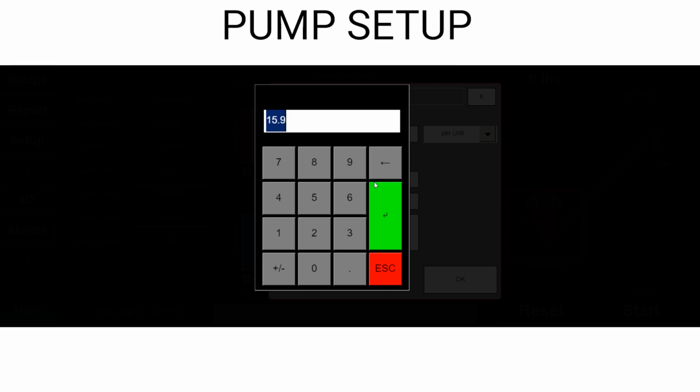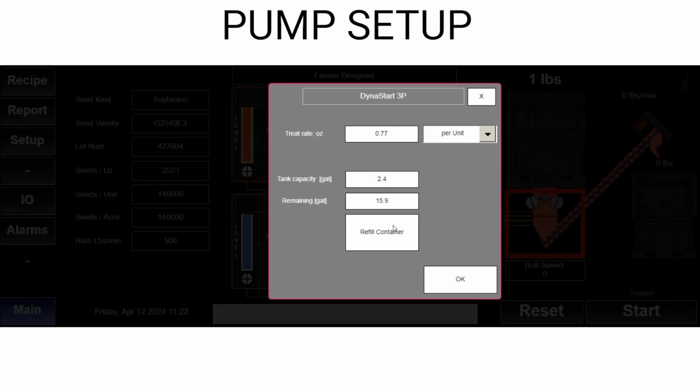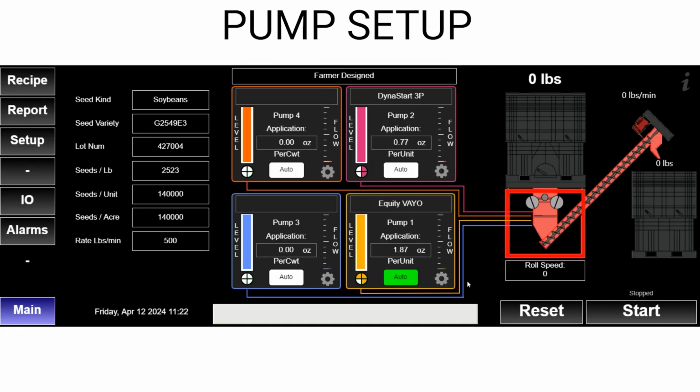After inputting your treating rate, you can input your tank capacity and your remaining gallons. If your tank capacity matches the remaining gallons, simply hit Refill Container. As you see on the left side of each quadrant is a level indication. As you treat, the level will go down. This is an estimated remaining level. If there is an error in flow with any pump, the machine will shut down and inform you with an alarm.